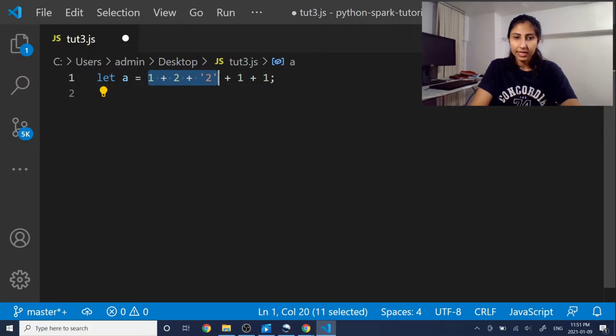Because remember, 3 gets converted to a string. So we get 32 as a string. And then there is the concatenation of 32 and 1 as a string, because again 1 gets converted to a string. And finally we concatenate 321 with 1 to get the final value of 3211 as a string.